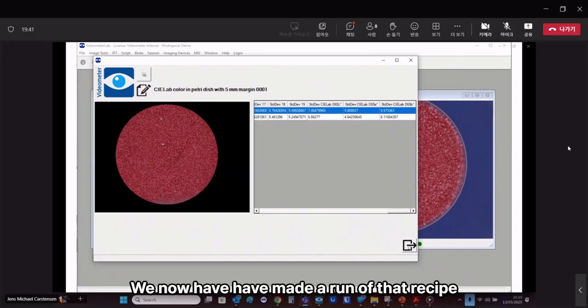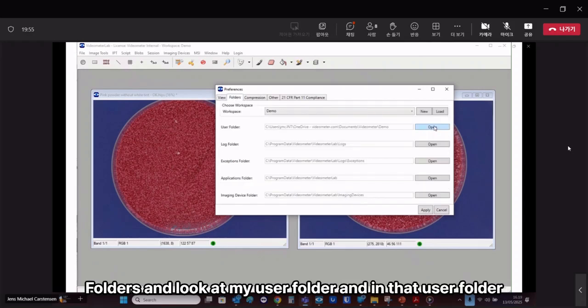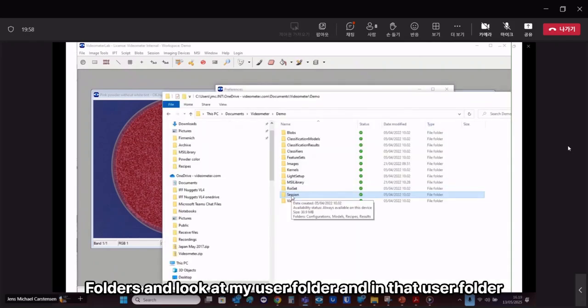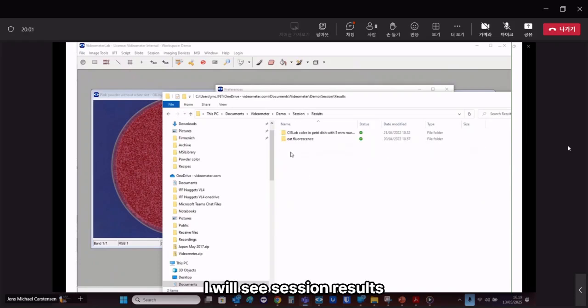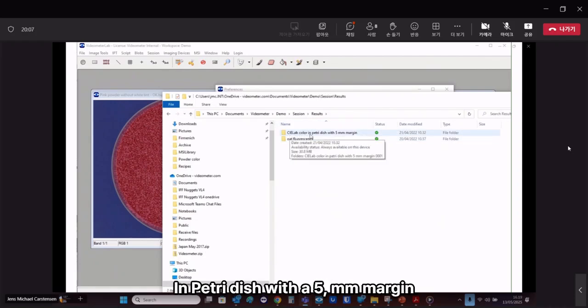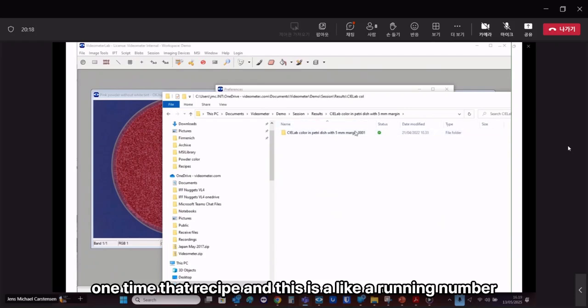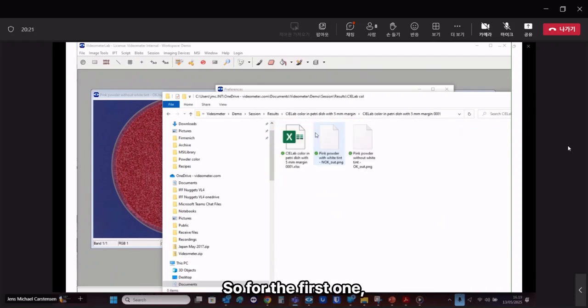We now have made a run of that recipe, and I leave the runner here, and I go back. I can go to my folders, preference folders, and look at my user folder, and in that user folder I will see session results, and we can see that we have session results from the recipe called CLAB color in Petri dish with 5mm margin. So that's the one we just ran. We can see that we have run that recipe one time, and this is like a running number. So for the first run, we got these results.